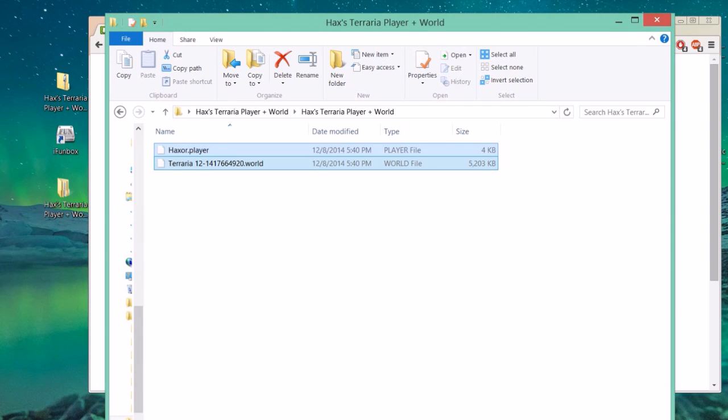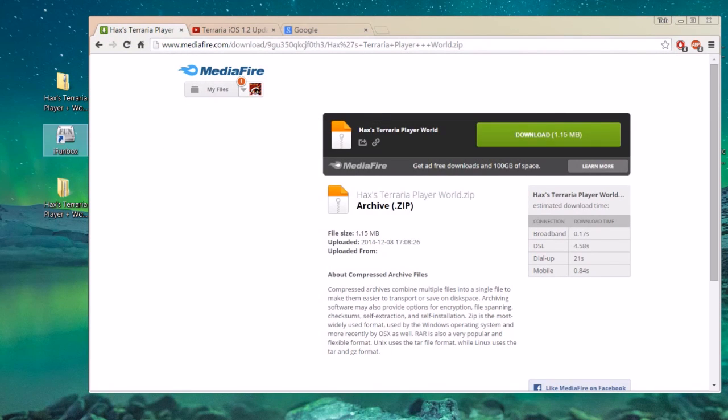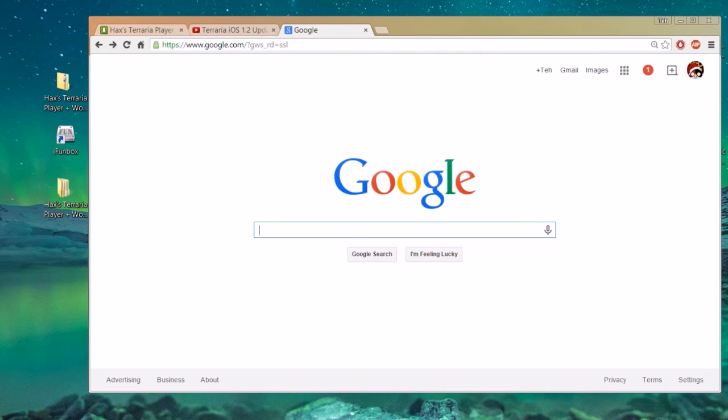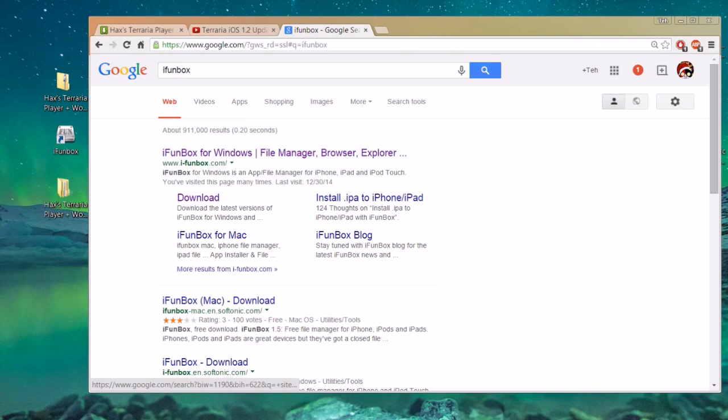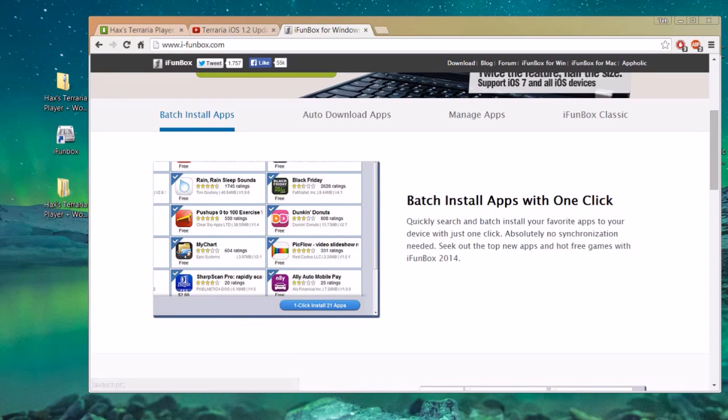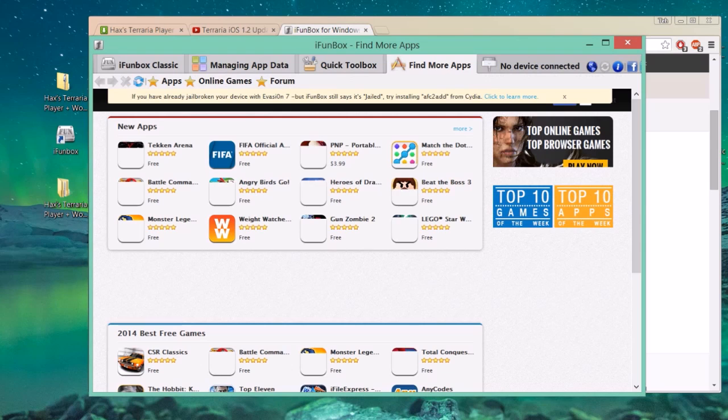To put them in your game, you need to download a thing called iFunbox. To get iFunbox, just go on Google, type in iFunbox, and you should be able to find it. It is for Mac and for Windows, if you are wondering. So, once you download iFunbox, you just open it up. You just plug in your device, whatever it is.